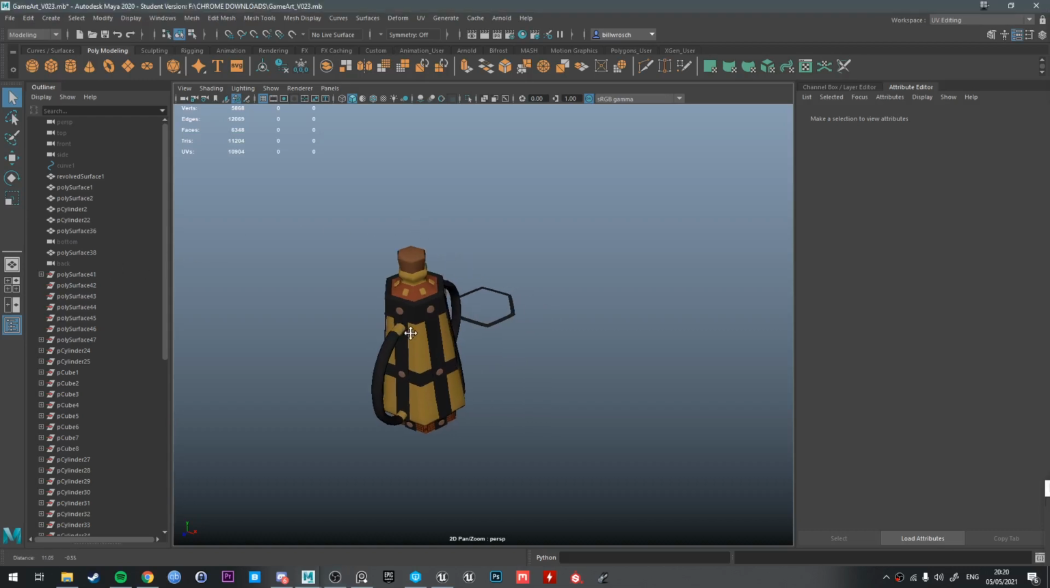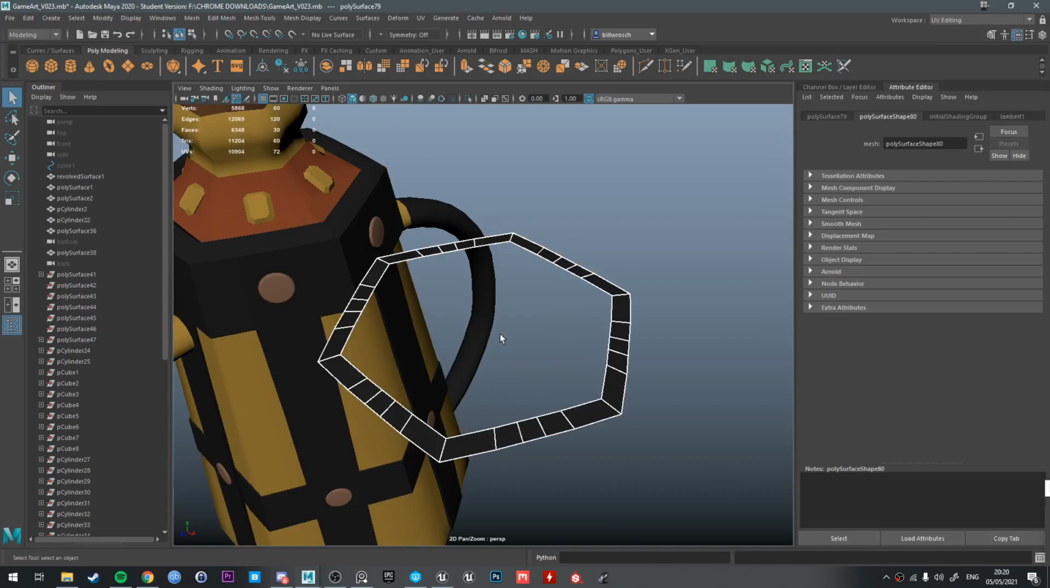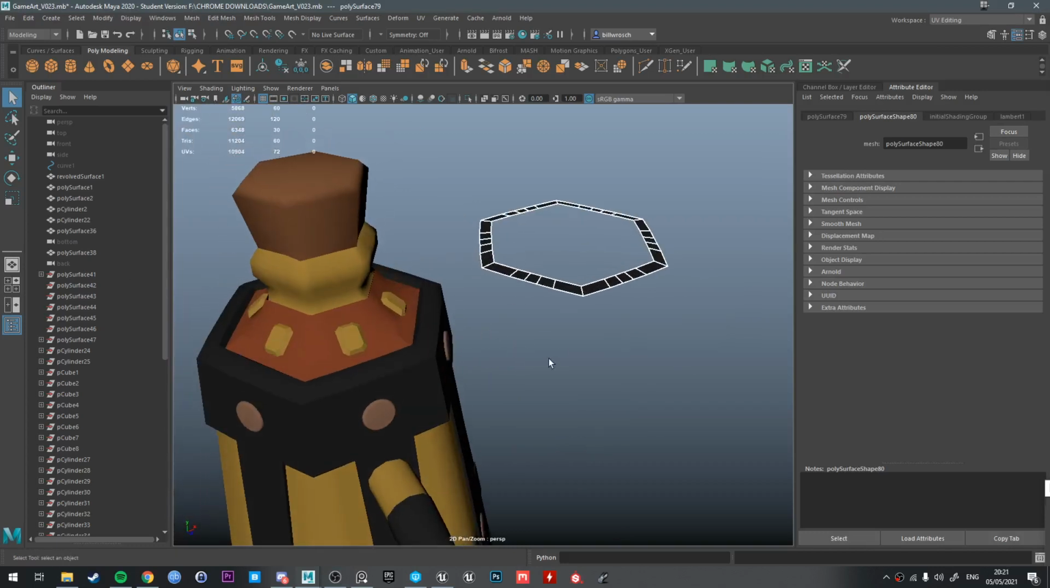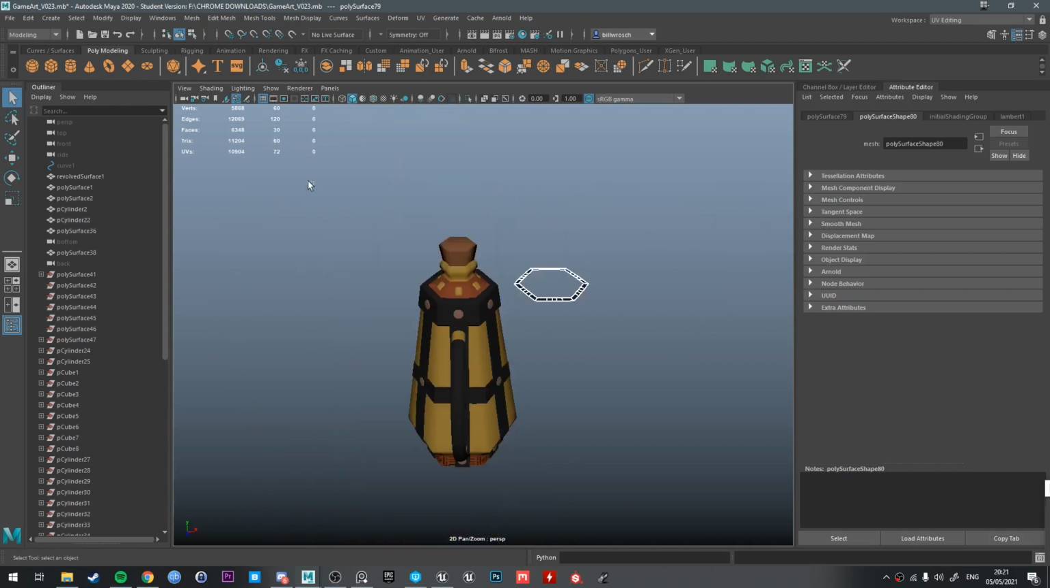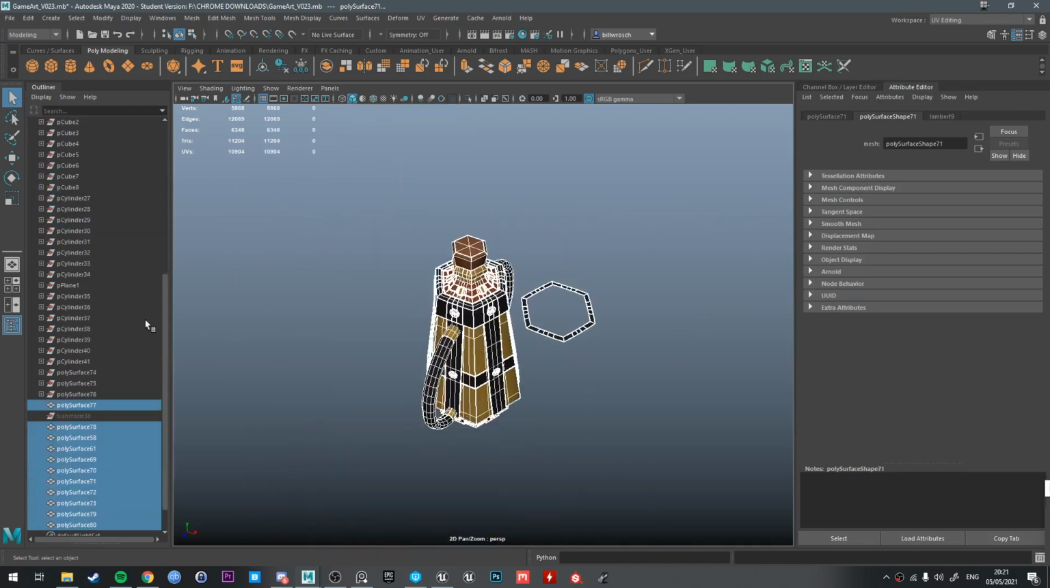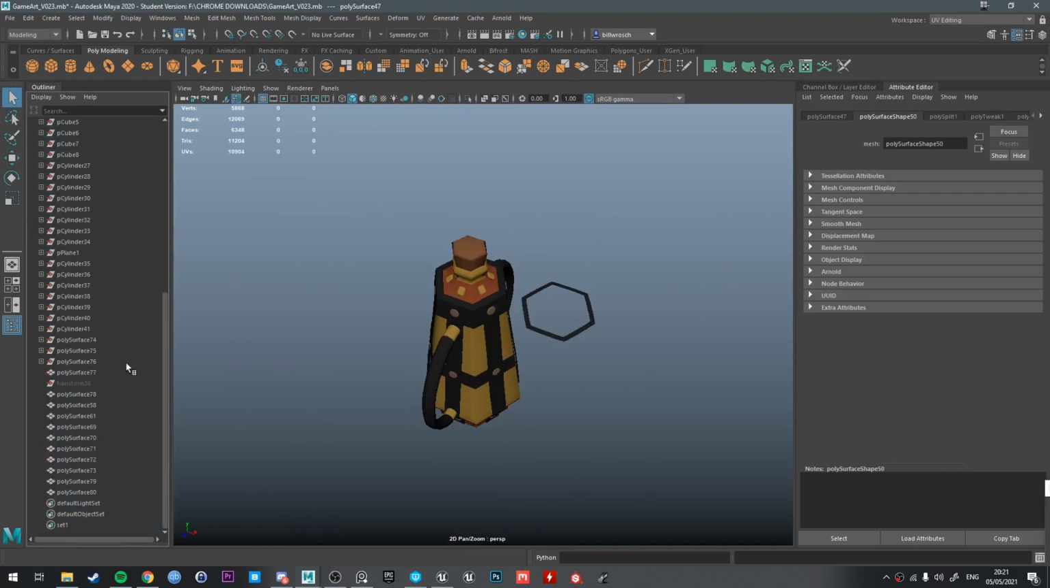So firstly, not sure what this is, whether this is something left over from your modeling or whether this is a part that's supposed to be attached. I'm going to assume it's not. First thing I'm going to do is clean up the outliner.